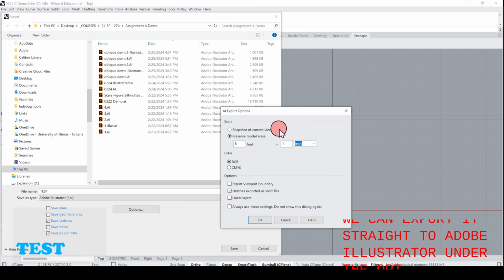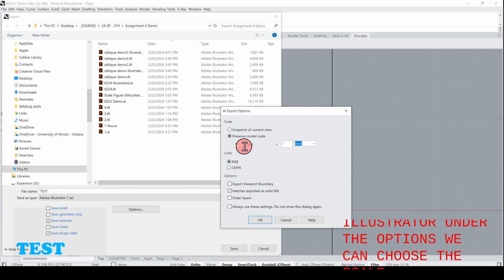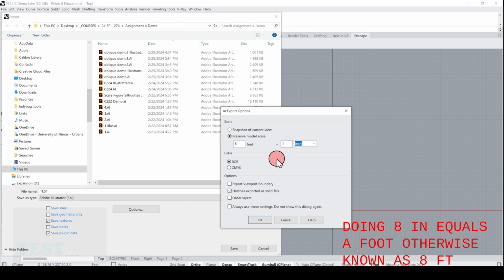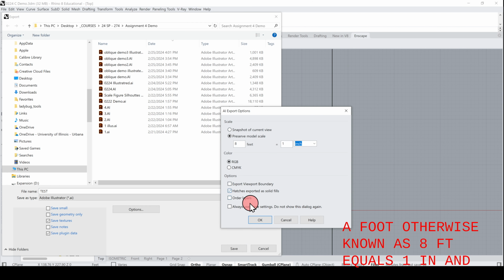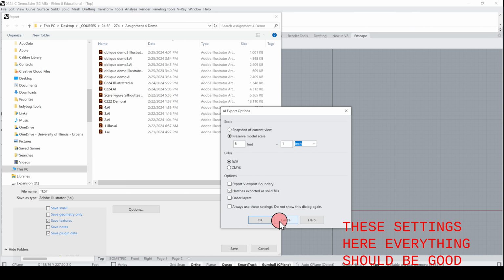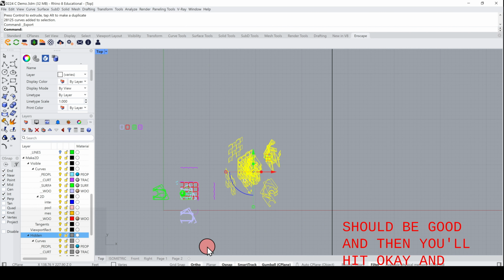Under the options, we can choose the scale. So we're doing 1/8 inch equals a foot, otherwise known as 8 feet equals 1 inch. And you don't need to mess with any of these settings here. Everything should be good. And then you'll hit OK, and it will export straight to AI.